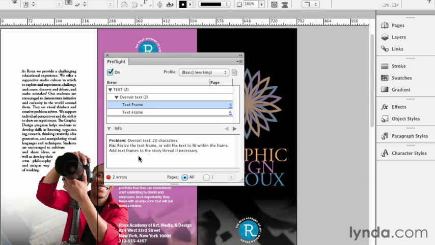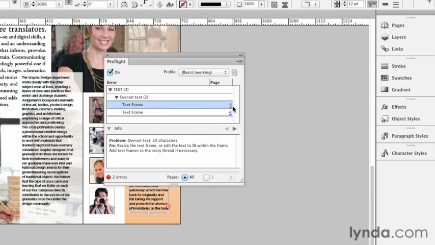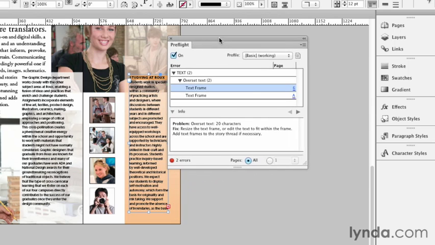Sometimes it says it's just 1 or 2 characters. Sometimes it says it's 1,000. It's good to know how overset that frame is. I can jump right to that text frame by clicking on that blue 6. It takes me to the frame, I'll move this out of the way a little bit, and we can see I should just make this a little bit taller. There we go. The overset goes away, and the error goes away in the preflight panel.